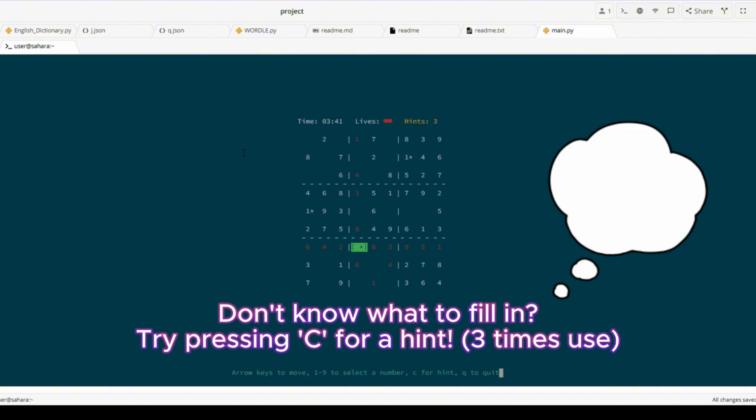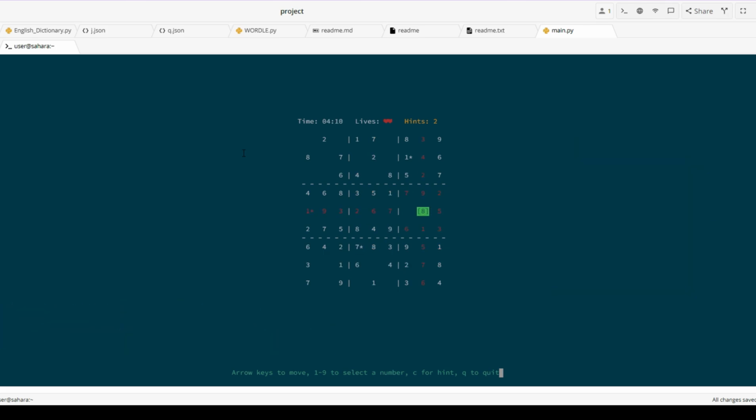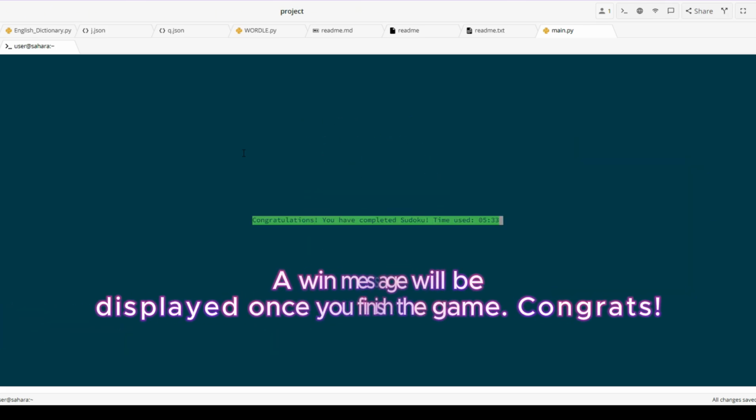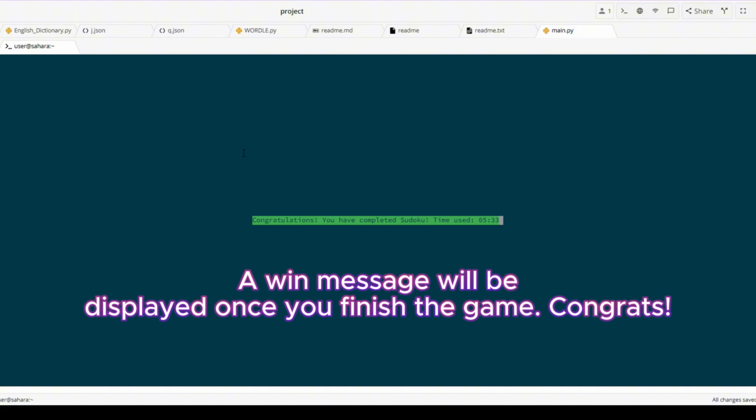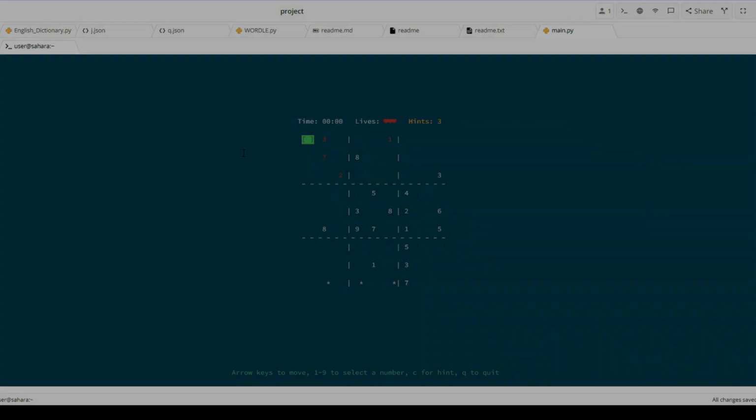If you don't know what to fill in, you can press C for a hint for 3 times to help you. A win message will be displayed once you finish the game. Congrats! Lastly, you can always quit the game by pressing Q.